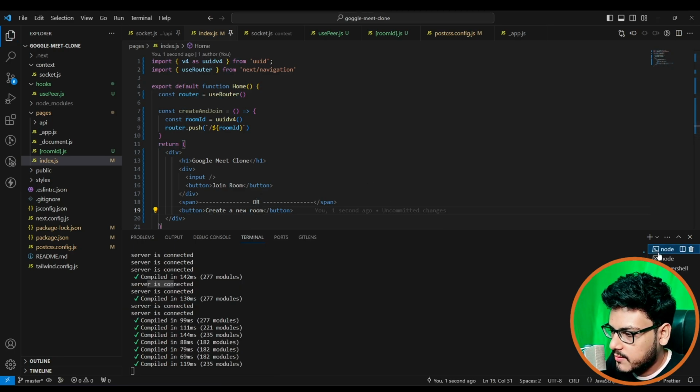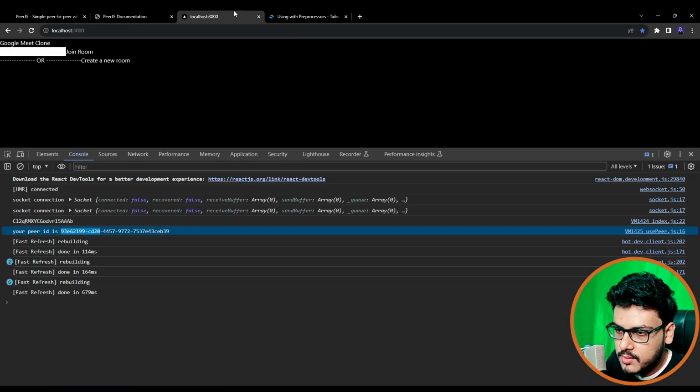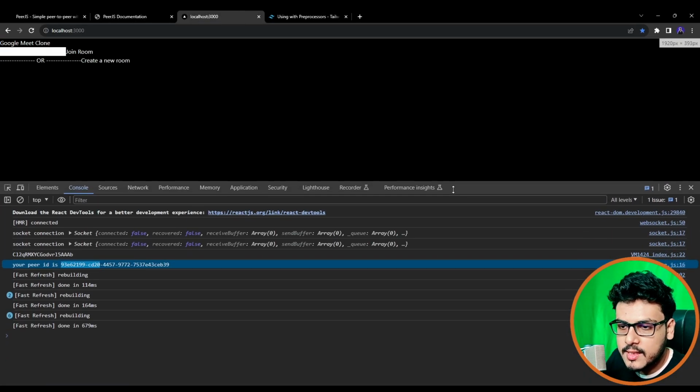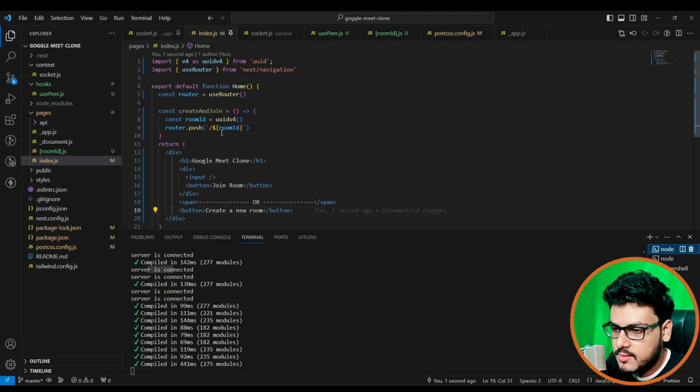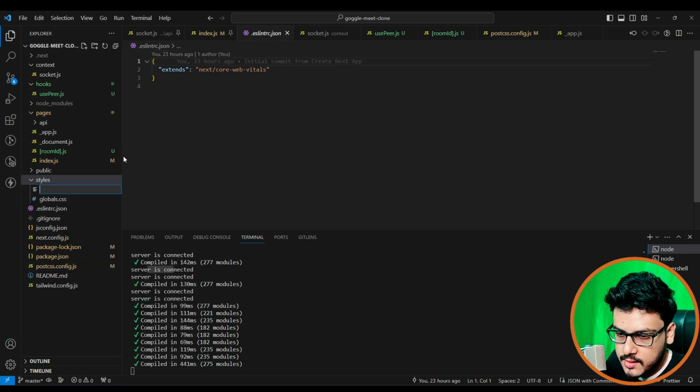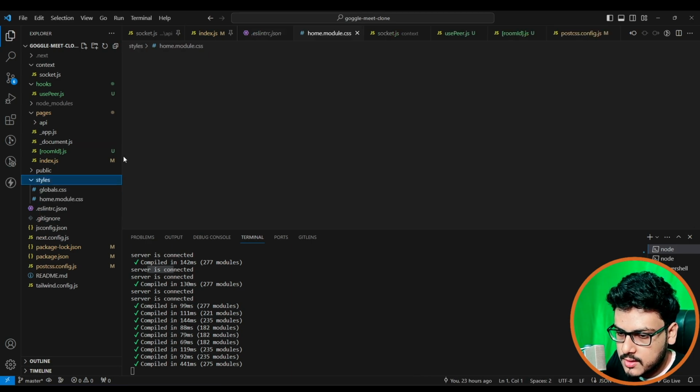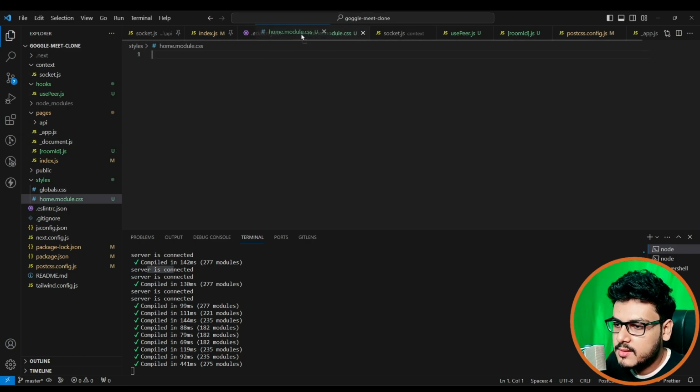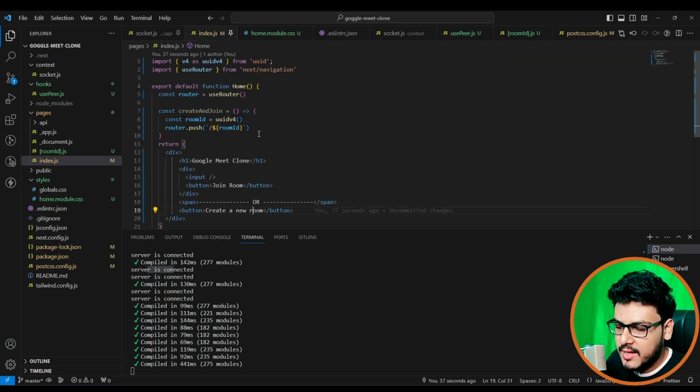Okay, so let us save this and see if we are able to see something. Okay, we are able to see something, but it is not styled. Yeah, this is not styled. So I'll head over to styles, and I'll create one file and name it home.module.css. And many of you might say, what's the use of creating CSS files when you already have Tailwind, right? See, it is my personal choice.